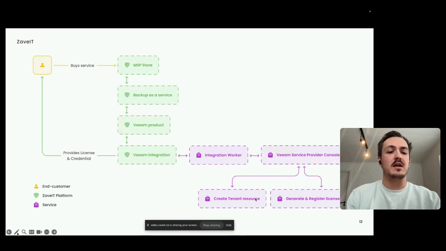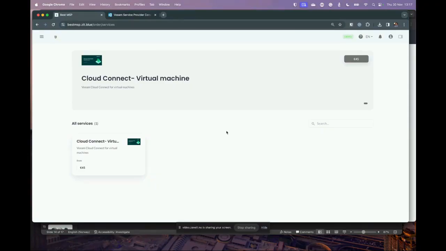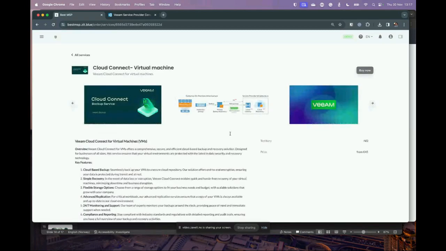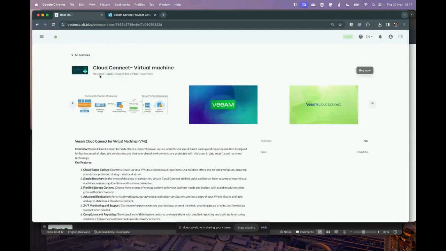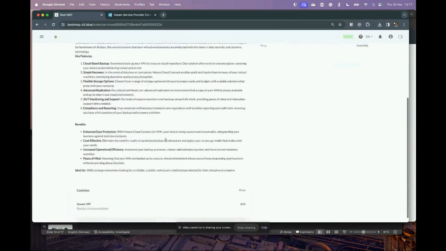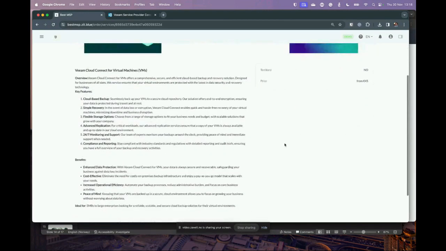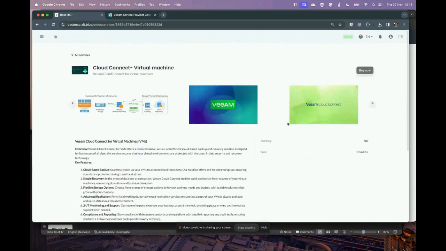So with that, let me log into the platform and we will have a look at how it looks for a customer that wants to buy the service after it's automated. Here you can see a marketplace or a service provided from a service provider. As you can see, it's a Cloud Connect virtual machine connection. You have the description of the service, the images, the pricing, and so on.